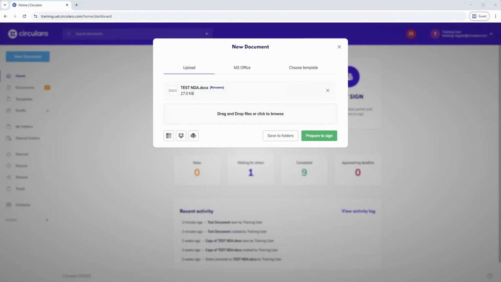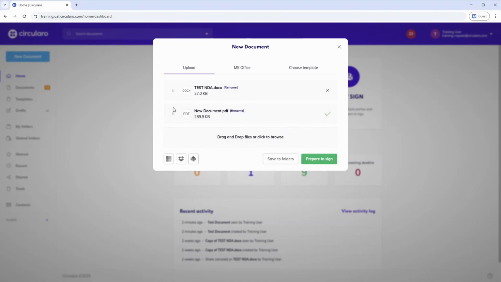At a time, you can upload up to 20 files with a total size limit of 40 megabytes. You can easily change around the order of the files as well. When all your files are uploaded, click Save to Folder.